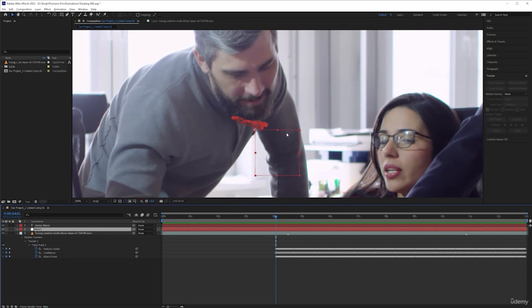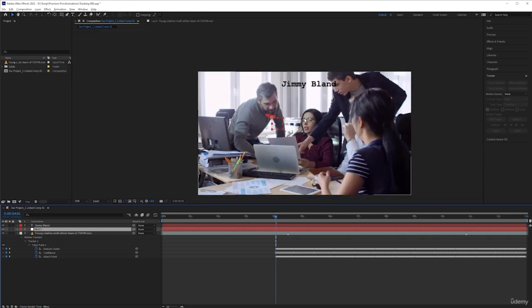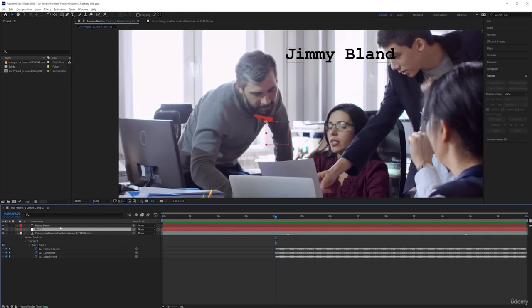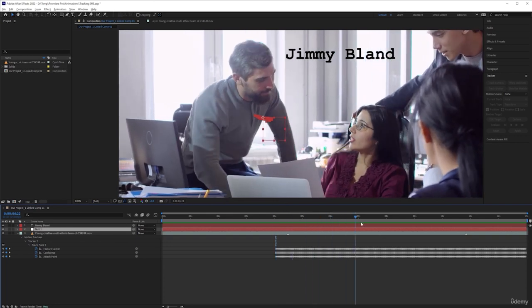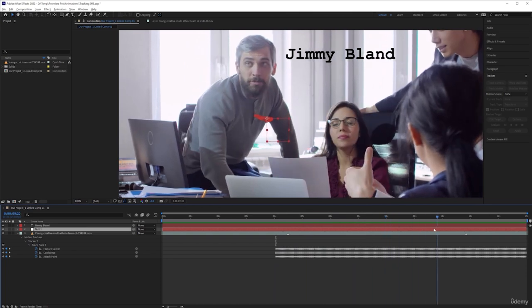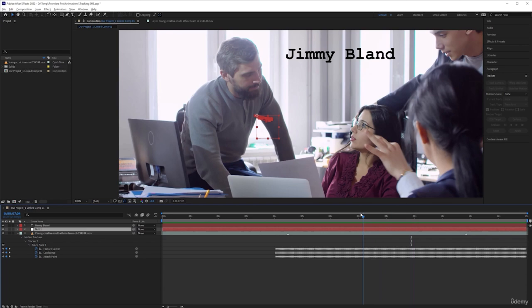Good. So that tracking is there. You see this red box? This is our null. Okay. So let's just zoom out a little bit. And there's Jimmy Bland up there. And now, if we leave our null selected and we go forward, you see that the null is now moving with it. It's a box and it's got an anchor point at the top left. Doesn't really matter, to be honest with you.